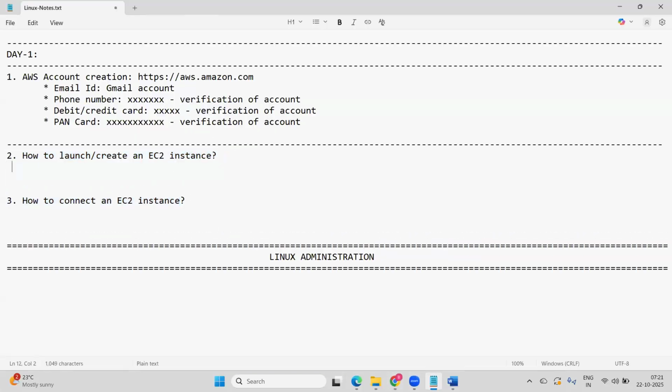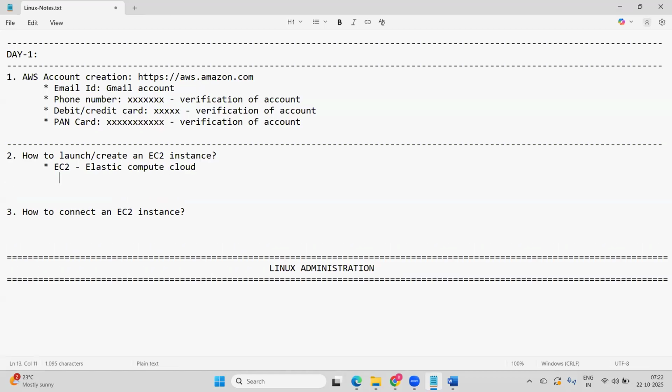Now what is this EC2? What do you mean by this EC2? EC2 stands for Elastic Compute Cloud, and instance stands for machine.